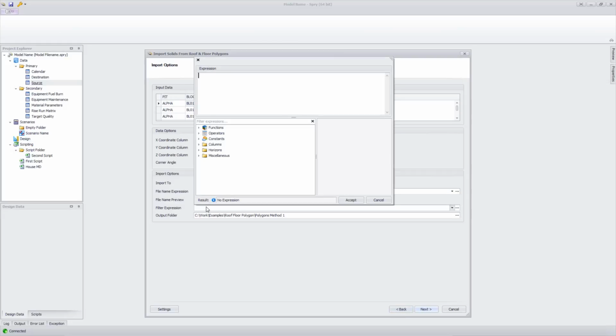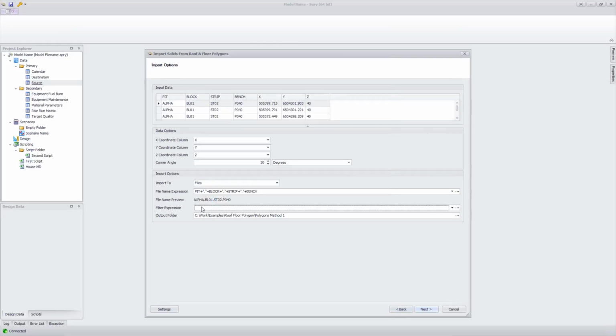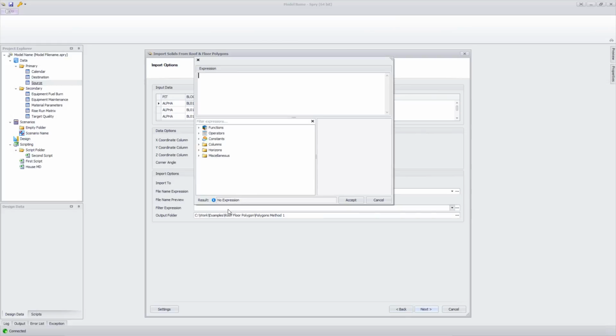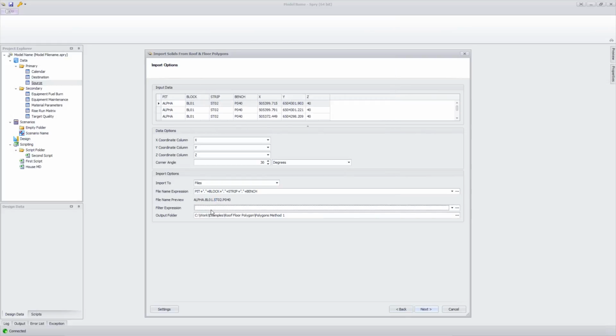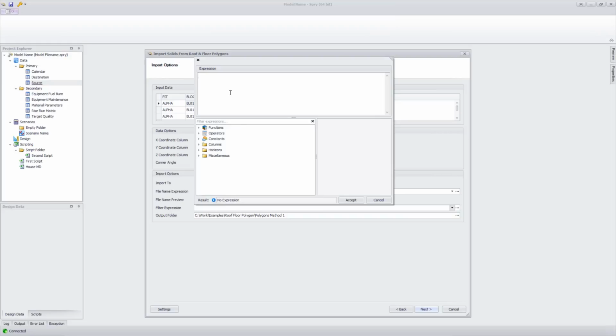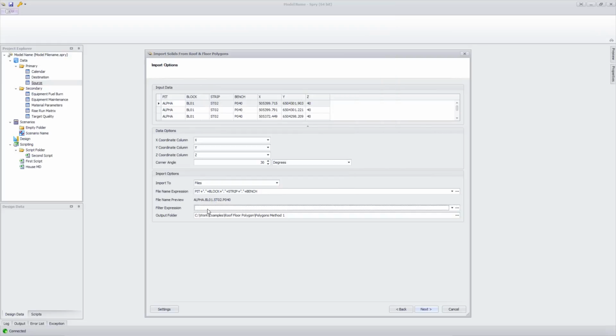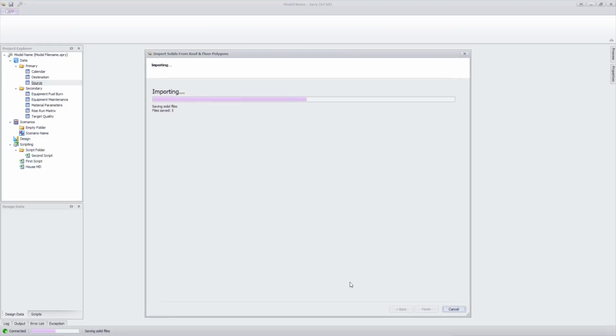And the filter expression is for if there's some particular thing that you don't want to generate solids for. If you said, I don't want to produce solids for anything past strip 8, you'd put in a filter expression that reduced the number of strips you were looking at. Now that the settings are already here, because as I said, I've gone through it, you might need to pick a folder. Once we're done with this, it's going to generate the polygons and send them out to the folder that you've defined.